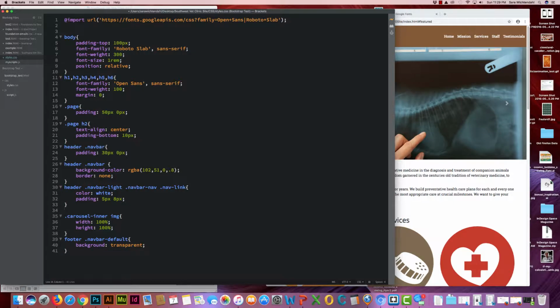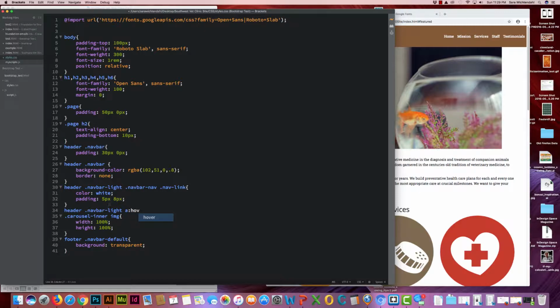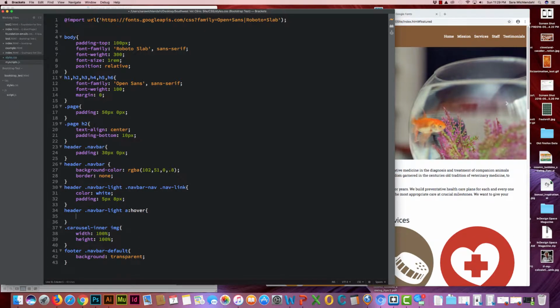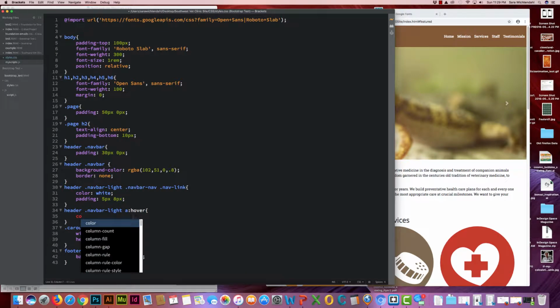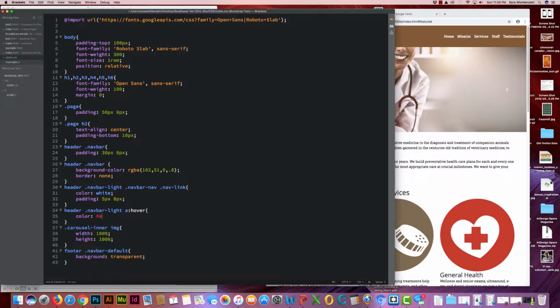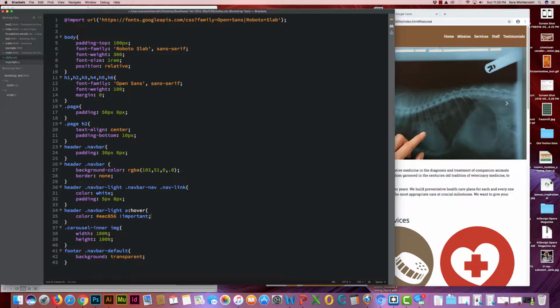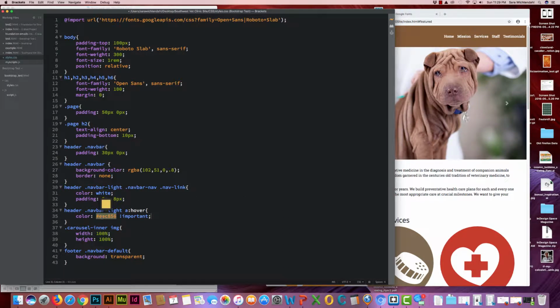I'm going to set the hover color, so set the header, Navbar light, a hover. I'm going to set that color to being pound EEC856. I'm going to give that the important flag so it overrides the Bootstrap defaults, and that'll give me a nice yellow color when you hover over it.